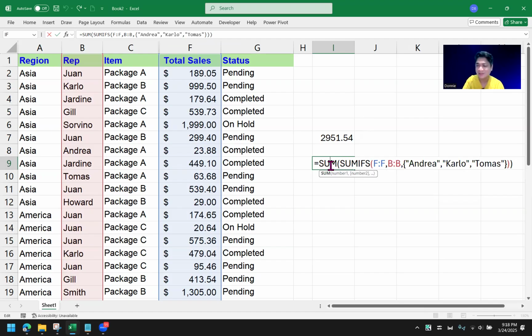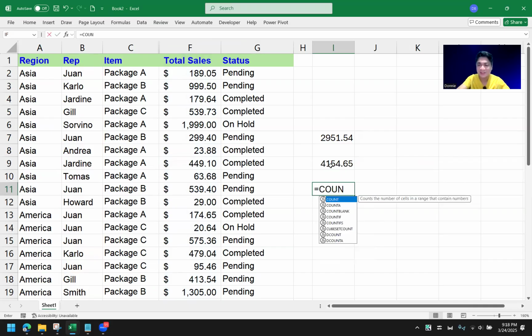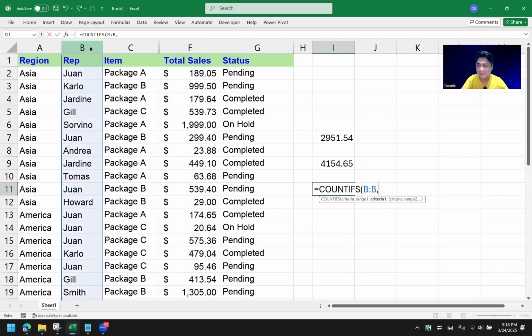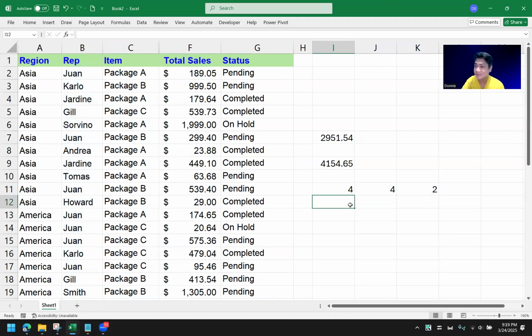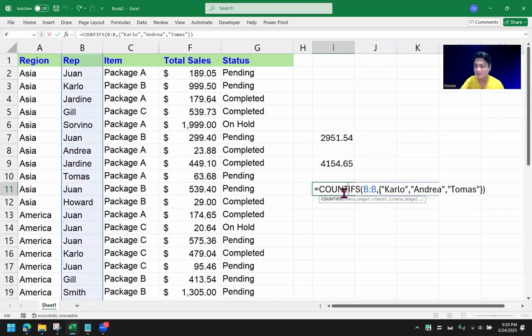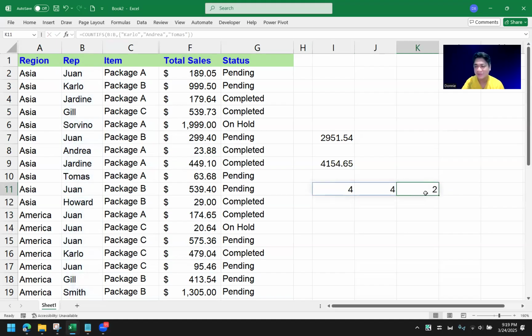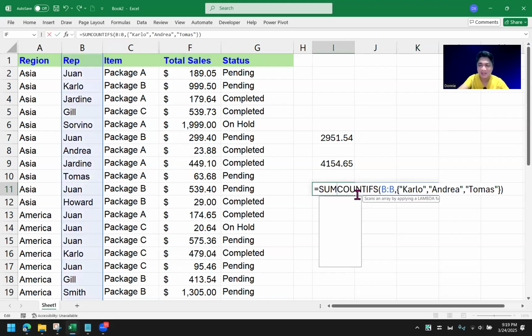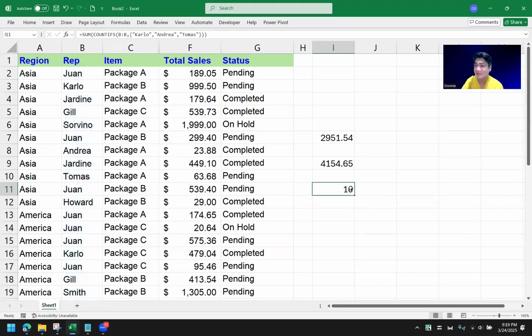Now, this will also work if you're trying to count. Andrea, Carlo, or Tomas. So for example, I'm going to say COUNTIFS. And then I'm going to count under column B if it's Carlo or Andrea or Tomas. As you may already know, COUNTIFS doesn't really need any numbers to add. So you only need the condition. And here we have three cells as expected. It's a spilling formula. So the first number represents Carlo, then Andrea, then Tomas. And if you want to consolidate it, you simply have to use SUM or whatever operation you want. So enter and you get the result as 10.